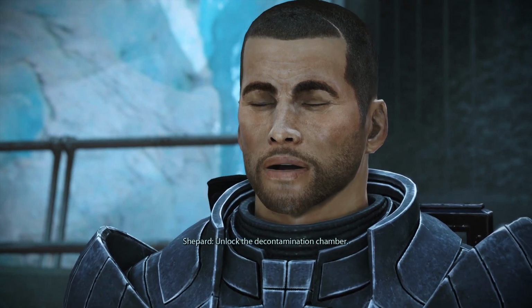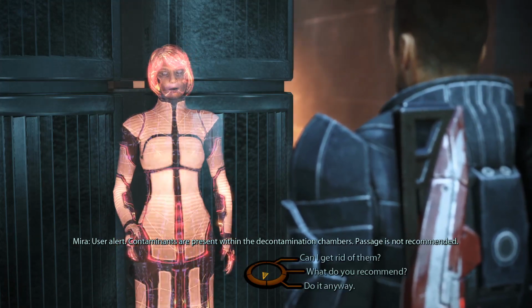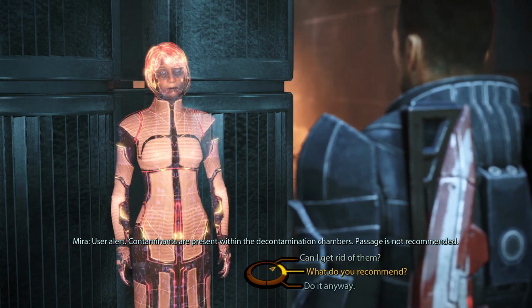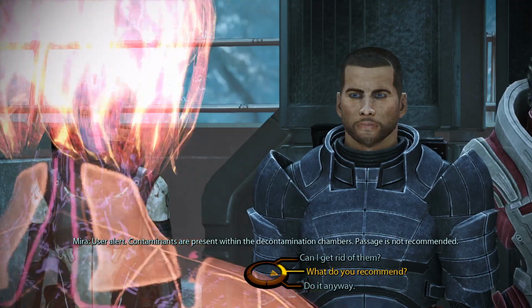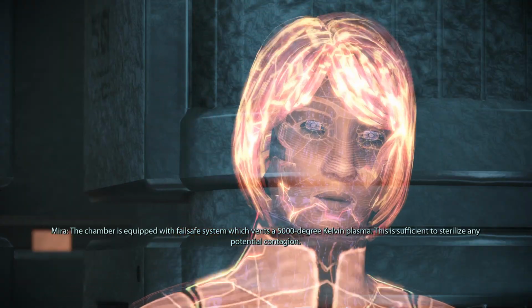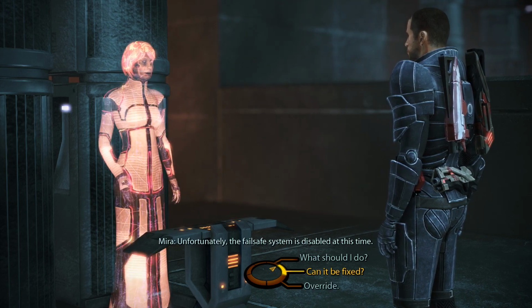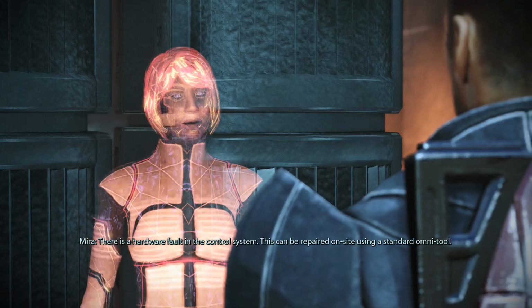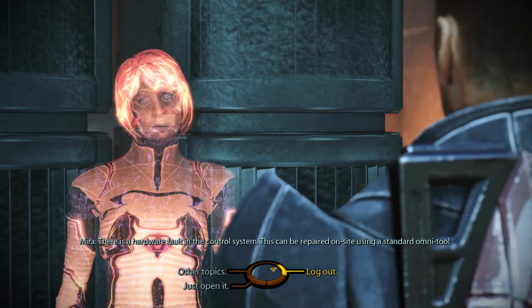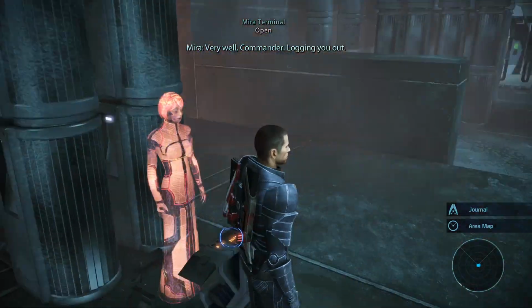Unlock the decontamination chamber. User alert. Contaminants are present within the decontamination chambers. Passage is not recommended. Unfortunately, the fail-safe system is disabled. What's the problem? There is a hardware fault in the control system. This can be repaired. That's all I need. Very well, Commander. Logging you out.